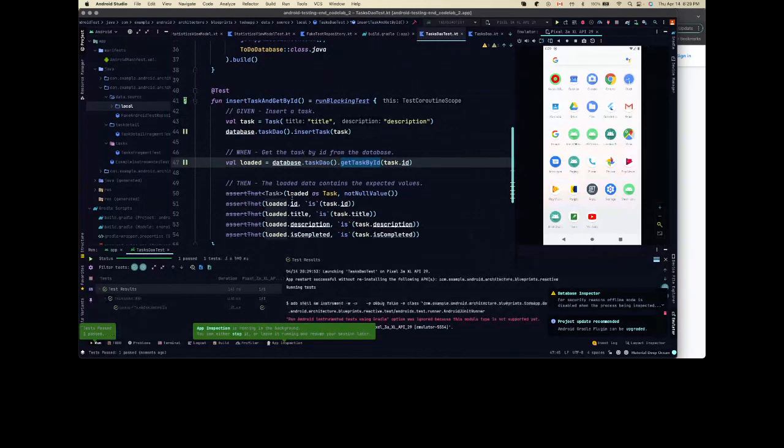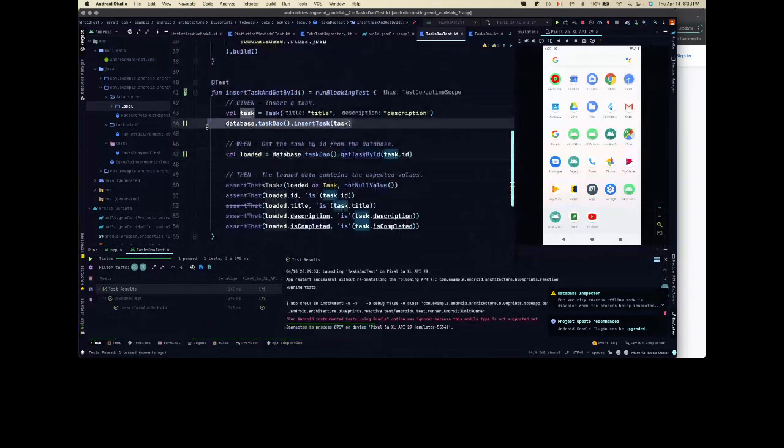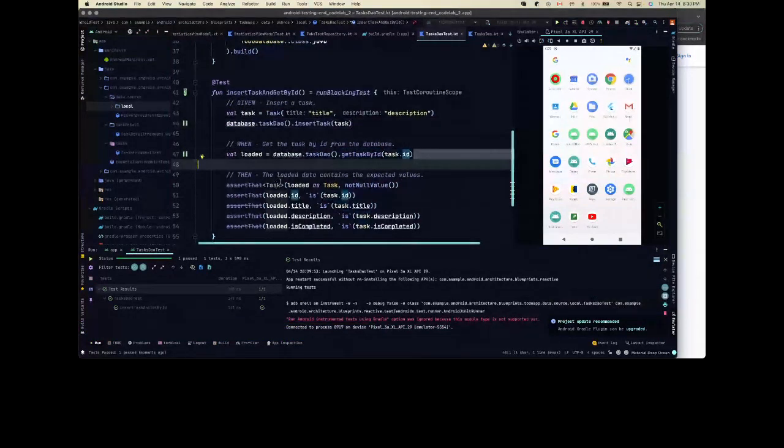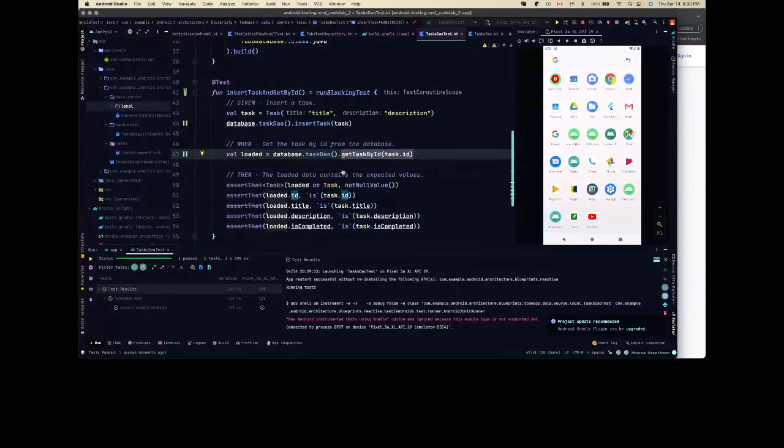Yep, so our test is passed. That means whenever we insert, it works as expected, and then when we access that task, it behaves as expected and the insertion is successful. Here we actually tested two cases for our database: first is insertion, and second is accessing the data from our database.